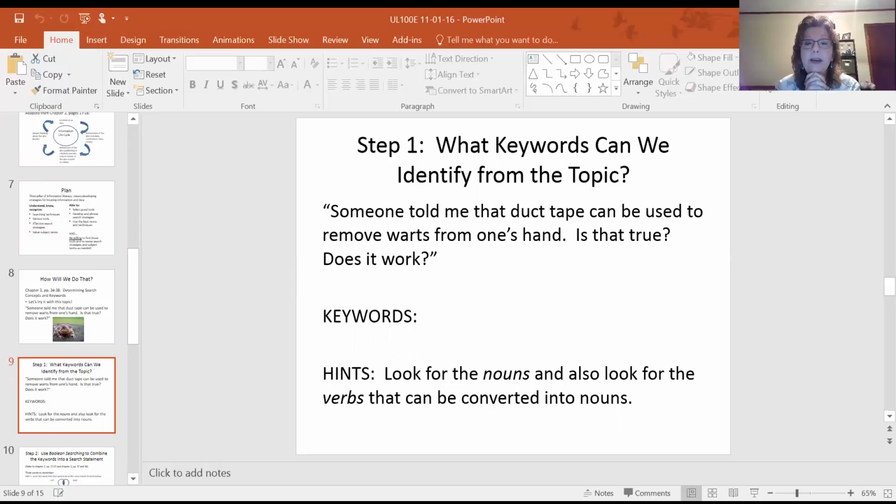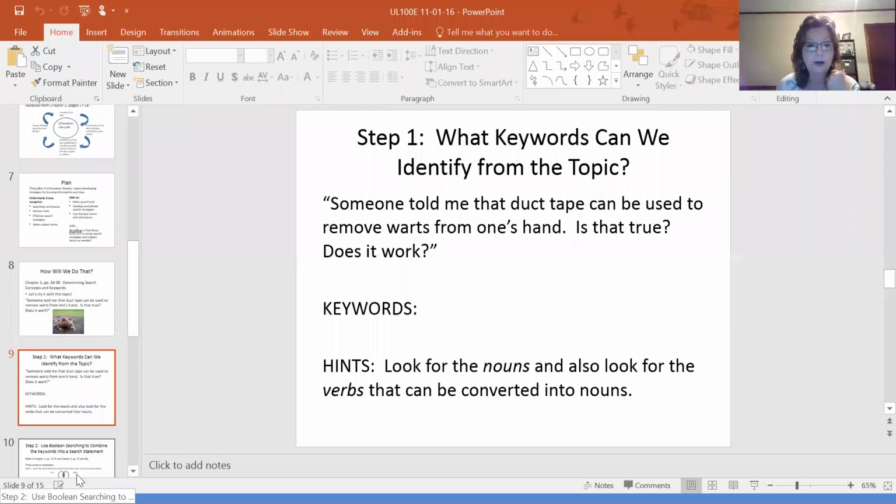So when you're looking for keywords, think about alternative terms, also known as synonyms, words that have the same meaning. Hand could be another term, but I could also use the word skin. So again, think about alternative terms. We could think about work. We could think about success. Again, think about different nouns or different verbs that can be converted into nouns. So we've got some different phrases and some different words already.